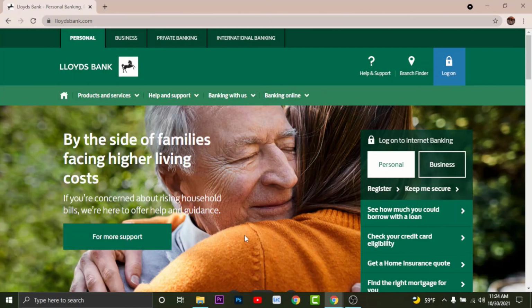If you haven't registered for your Lloyds Bank, then you can just go to the register option here and tap on it. Then you can continue registering for your Lloyds Bank account. Once you have registered the account, then you can log into it by just going onto the login option that is on the top right corner of your screen.